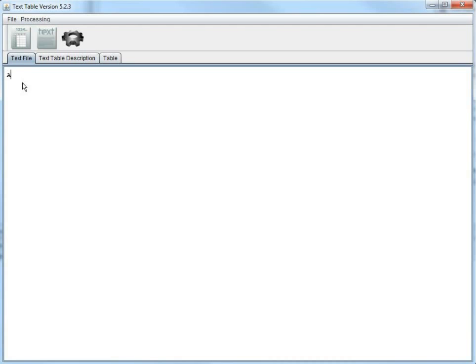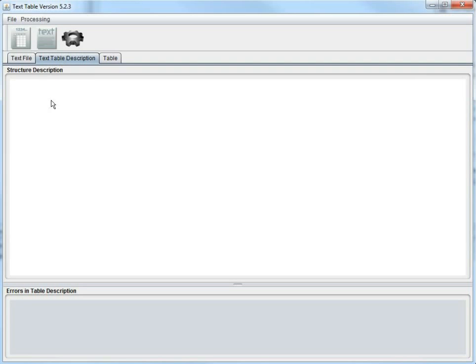I write 3 A's and 4 B's, so we have a file with 2 columns. The first column spans over 3 characters, the second one over 4 characters, and I will copy and paste to populate the file here a little bit. Then I will give a description.